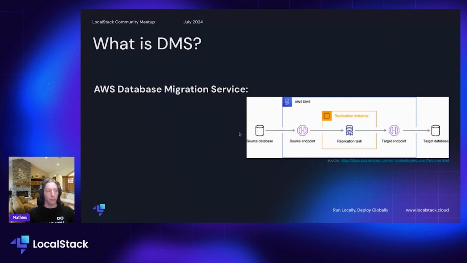Basically, you need to have a source database and a target database. And for the rest, the infrastructure to be able to create that, you first have source and target endpoints. That's where you have all of the configuration needed to be able to communicate with your source database, be it the location or the credentials.